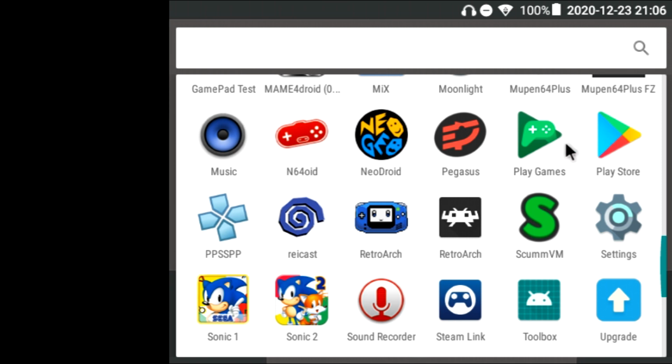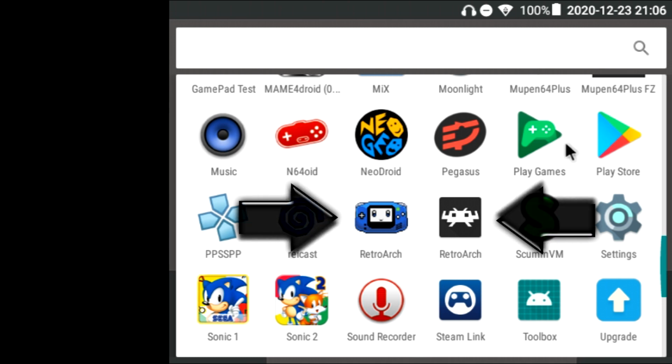Okay, let's set up Retroarch. First, you'll see that you have two Retroarches. These are both optimized to work well with your RP2. Don't uninstall them or you'll have to reinstall them via APK, as the current versions on the Play Store don't work very well. The one that has the little Game Boy Advance icon is specifically for GBA games, and the other one is for almost everything else.